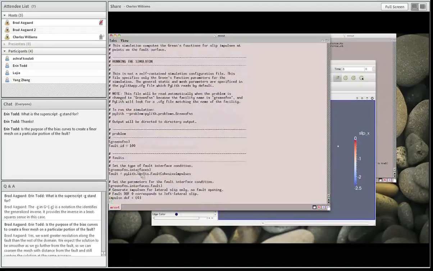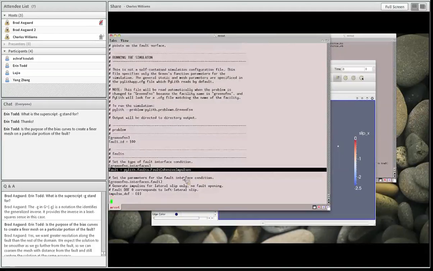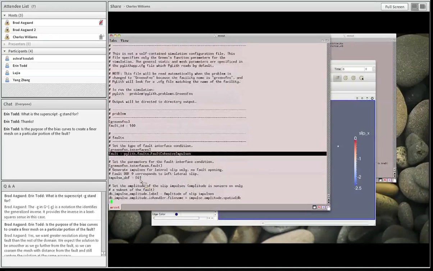And then we've changed the fault interface condition to fault cohesive impulses. And this is a specific type of interface which goes through all of the vertices on the fault, and applies an impulse along those for which you get specified non-zero slip in the spatial database, and then it'll compute the response at wherever you tell it for all of those. So we just have one degree of freedom that we use, and this 0 means left lateral slip.